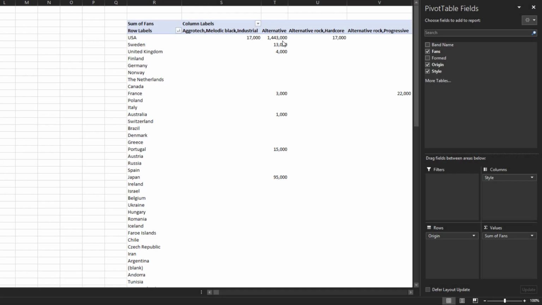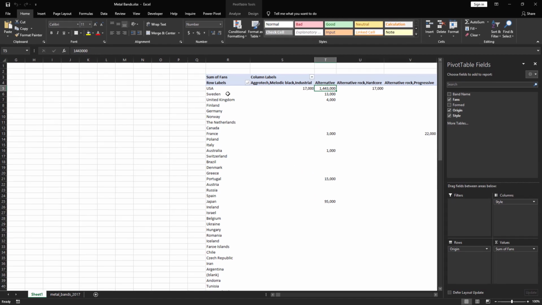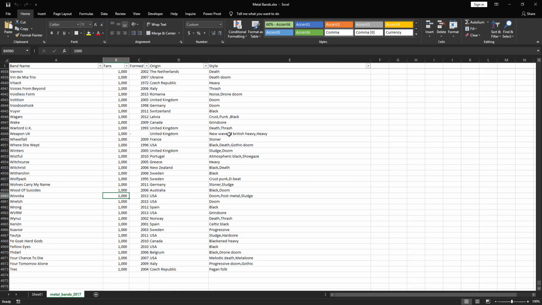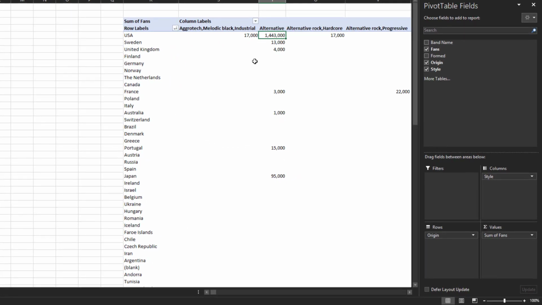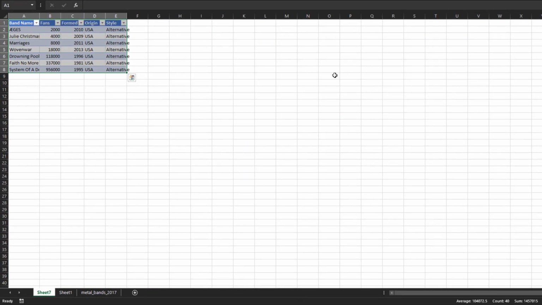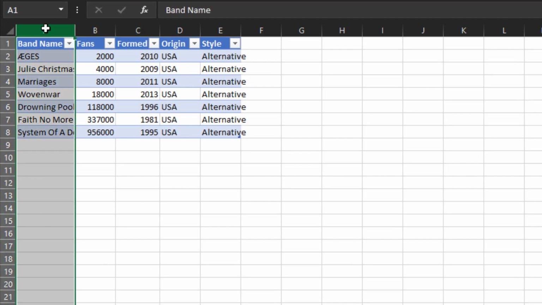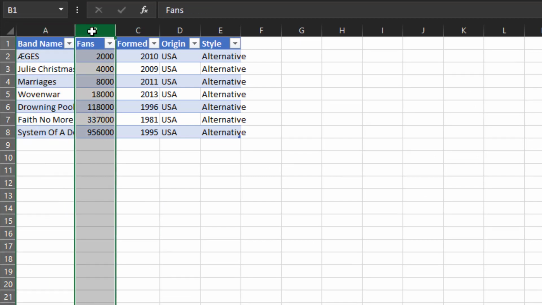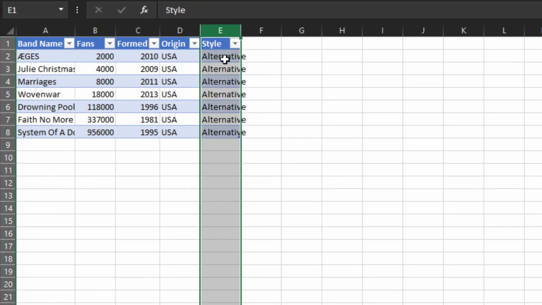As a bonus tip, let's say we wanted to know which bands make up the 1.4 million fans in the alternative style in the United States. The long way to do it is to go to the Data tab and filter by those criteria. But since we created a pivot table, all we have to do is double-click on the 1.4 million fans, and a new data sheet will be created with the data already filtered for you. Here you can see these are the bands that make up the 1.4 million in the alternative style in the United States.